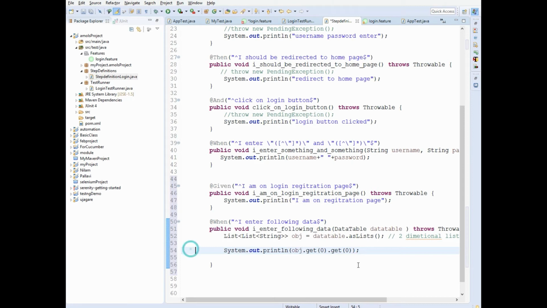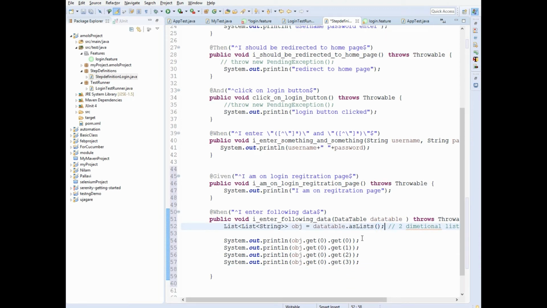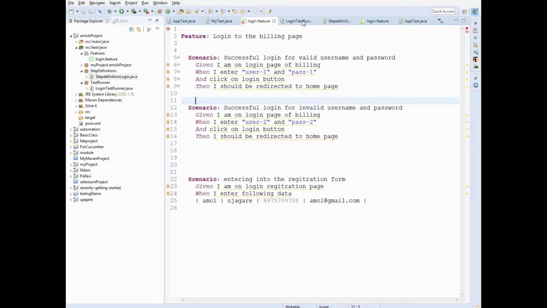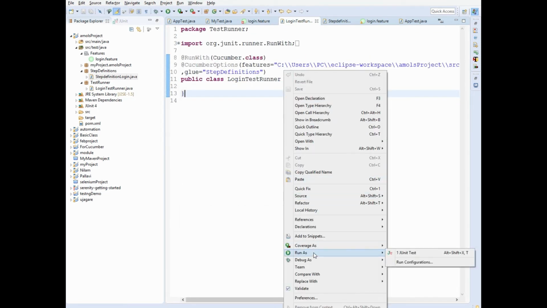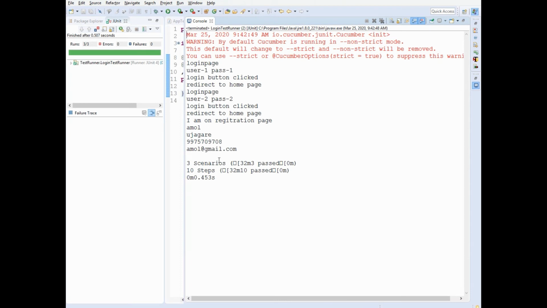So like this, there are four elements we have taken: 0, 1, 2, 3. So like this, we can extract all those four elements, and we'll save this and run this test runner. We need to save this feature files as well. And now let's run this. See, three scenarios have been run.